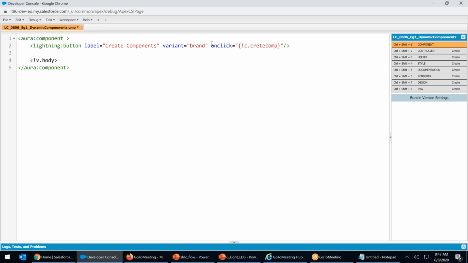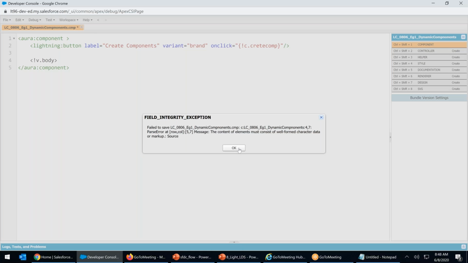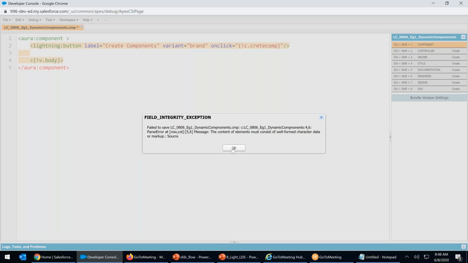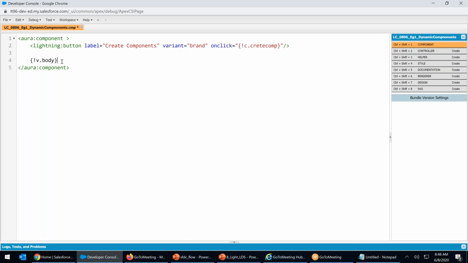Now, Control S. Any error? Well-formed character. Let's see. Brackets. Body within curly brackets. We forgot the curly bracket here. Okay, Control S. The component element must consist of well-formatted markup at line 4, 6. I don't need the markup there. That's it. Done, no error.